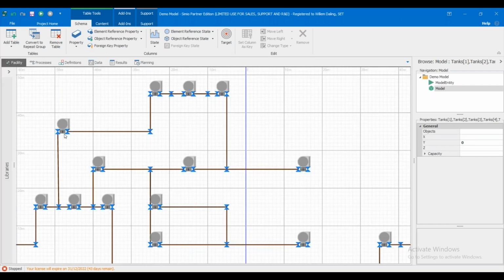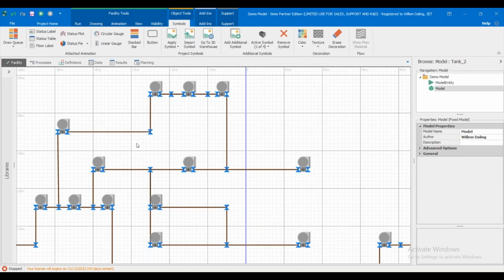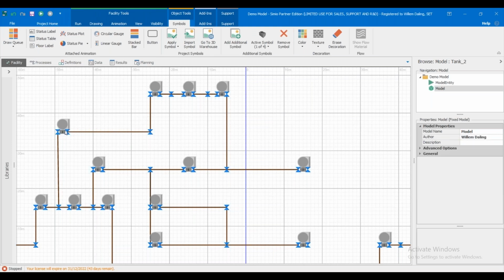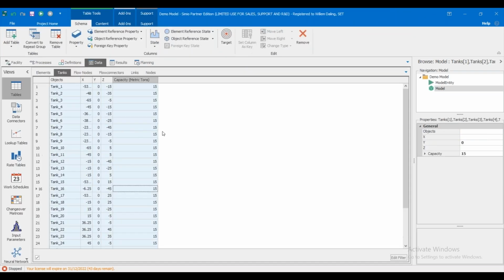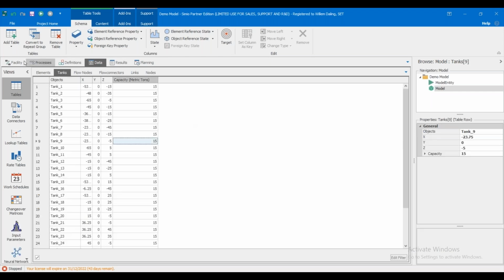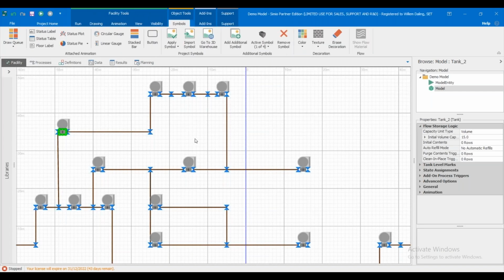Okay. Right, so this tank now references this table, but the problem is this is a custom value that we've put in, and if I copy this table, delete everything, and paste it in again, there we go. Now this will have reset.